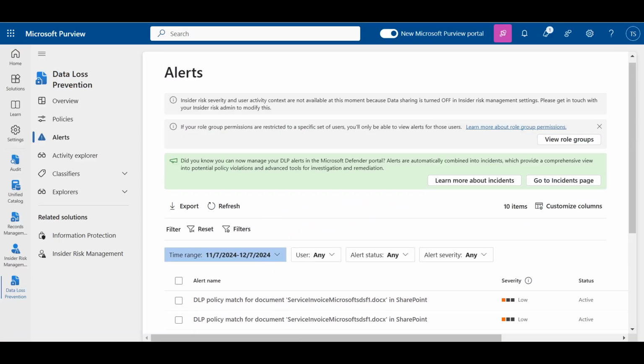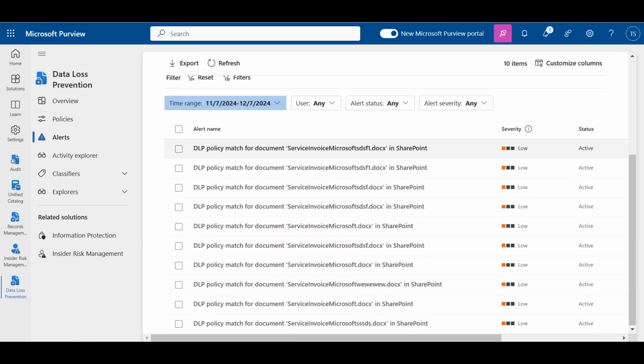While nobody was watching, I went ahead and played with the file. I renamed it a few times, and that would trigger the DLP alerts. And indeed, there they are. When you look at the alerts, you notice that the document name was changed quite a few times, and that triggered the alerts.